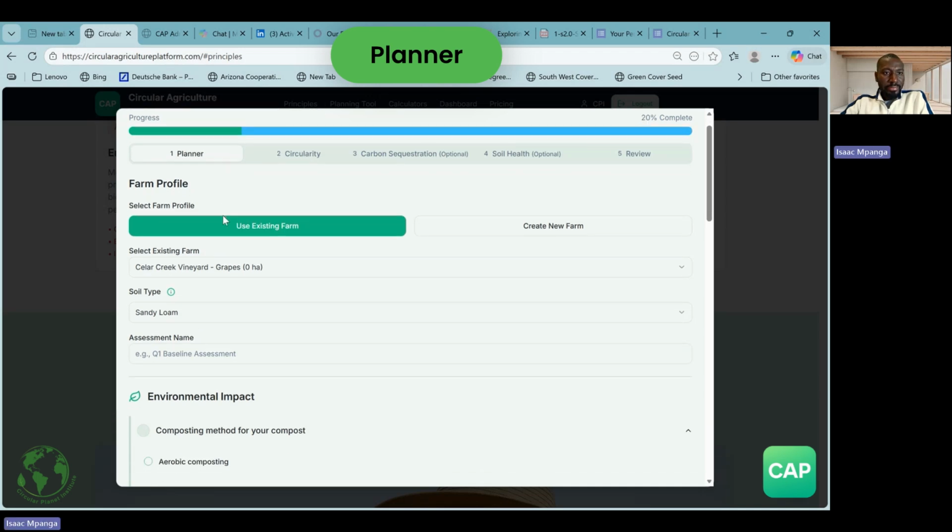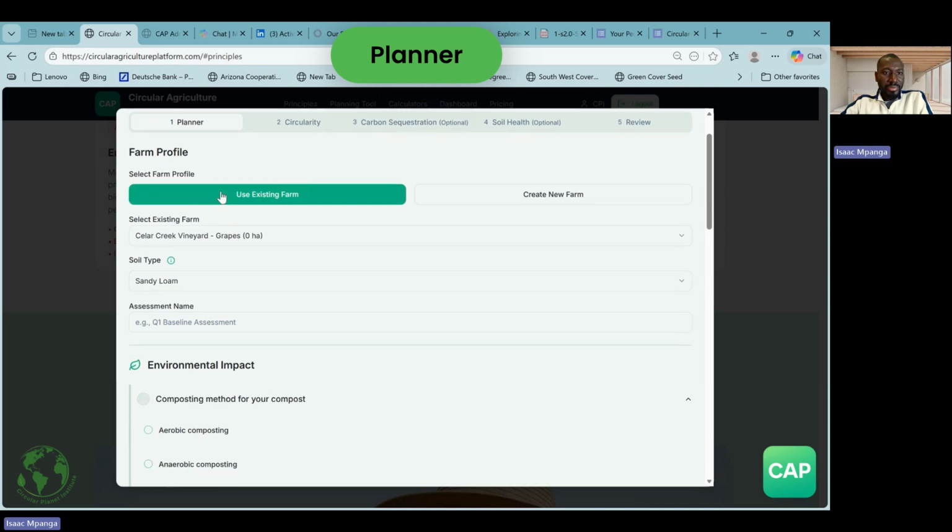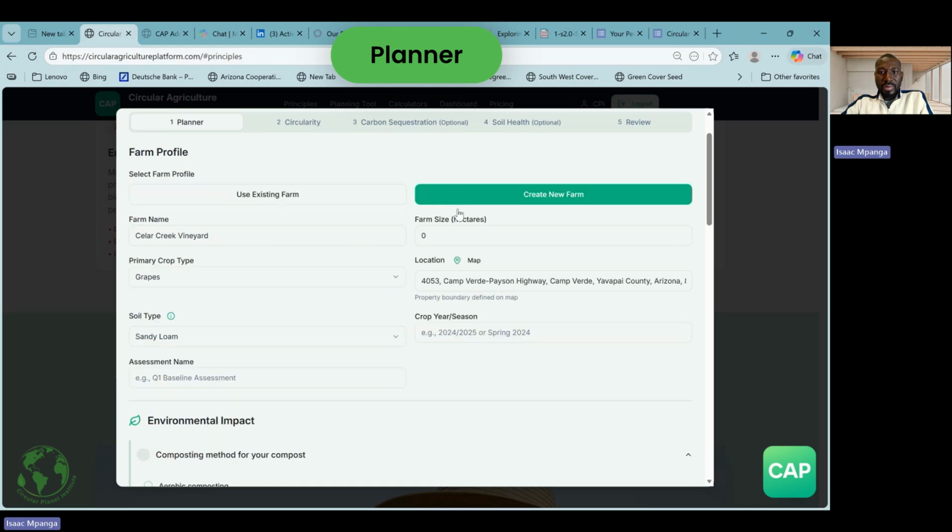So under the planner, you have the farm profile where you enter your farm name, you choose your soil properties, and you give your assessment name here. Maybe on your farm, you have multiple assessments that you do. And then you also have the opportunity to choose your farm boundaries here. So if you select a new farm, you'll be asked to mark where your farm is located, and then the number of acreage, and then the year of the assessment as well.